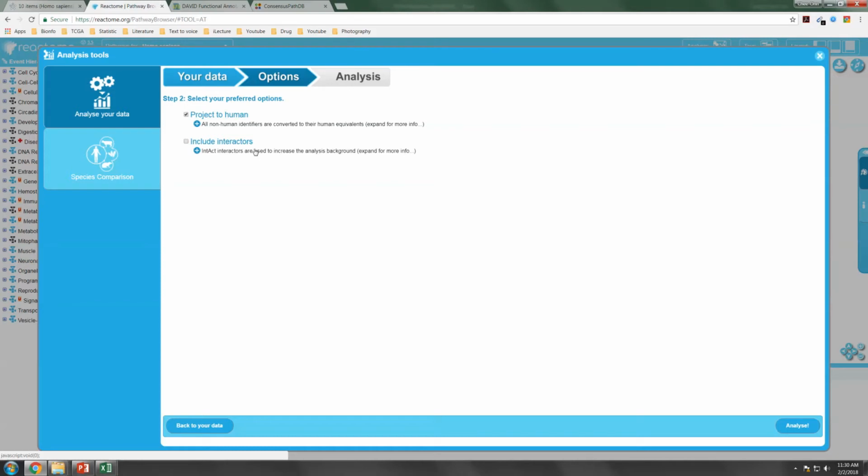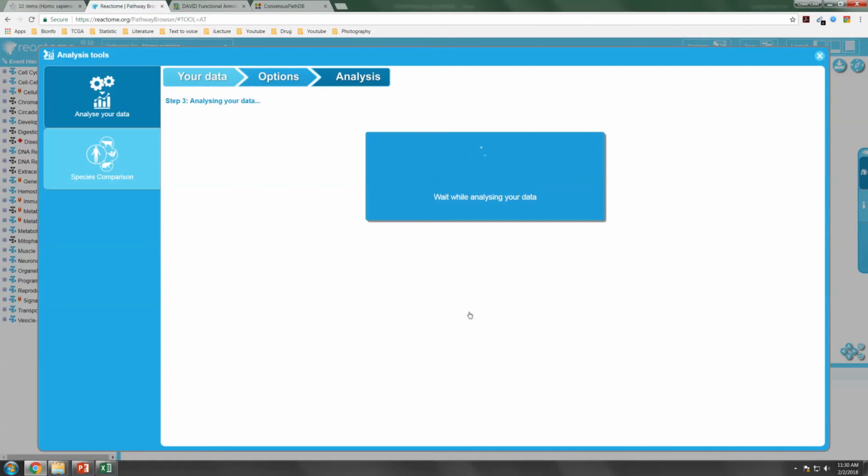Now the interactors is quite interesting, because if a gene is mutated, it is expected that it might also affect the function of the proteins that are interacting with it. You can play around and include these, but for our current analysis we will just stick with the default, which is just to look at the genes that we are interested in. So basically, you just click analysis here.